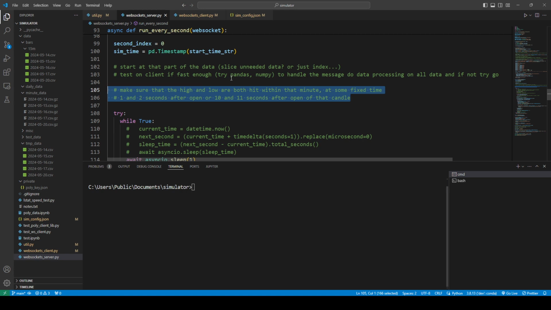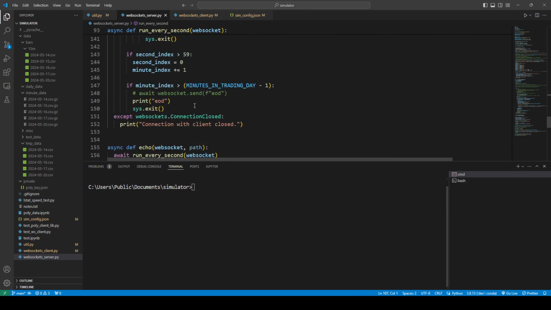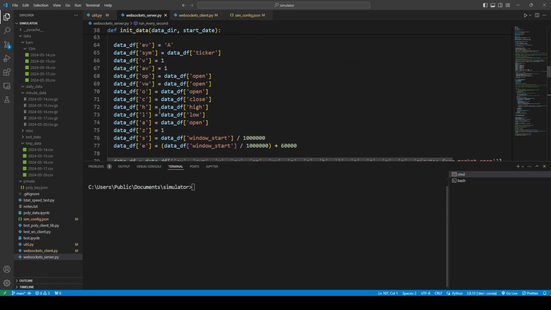I also need to make sure at that 59 mark it's giving back the close. Actually, that doesn't matter because I'm giving back the close on the bar anyways. Trying to figure out what I was thinking. I was thinking I could just get the open price every time. Oh, right. I'm thinking second data versus minute data. Okay, so this is minute data.